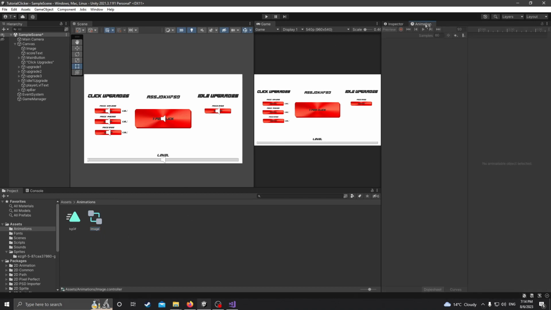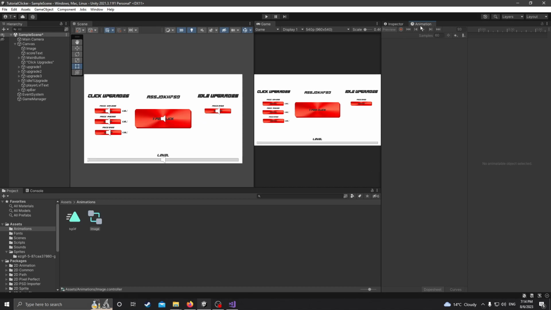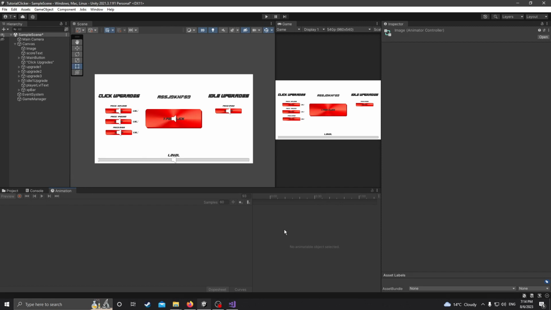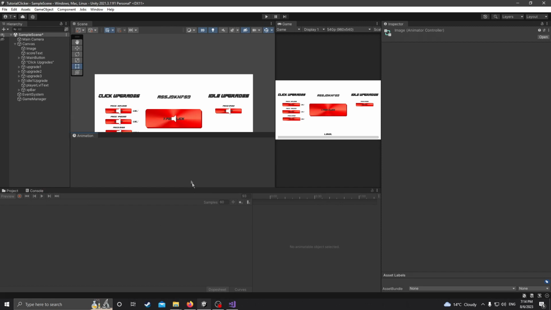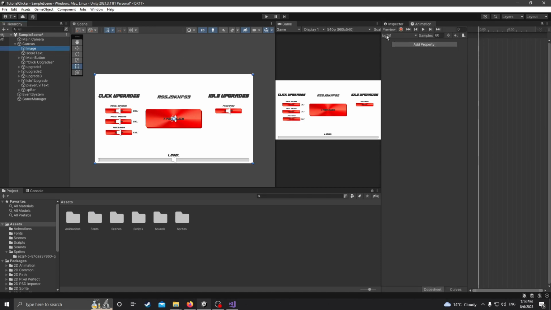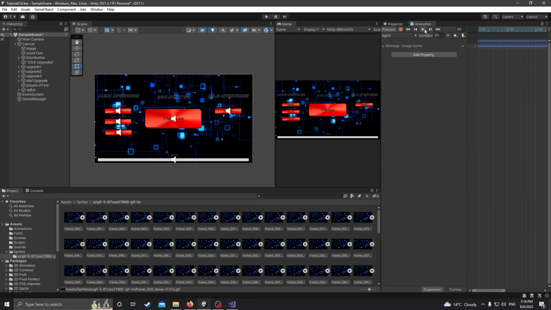Now, if you don't have this animation tab over here, then you can just hit Window, Animation, and hit Animation right here. And it might pop up in its own window. If it does pop up in its own little window, or even maybe down here, you can just click the tab and drag it around wherever you want to put it. I usually put it over here. But anyway, once you have that open, click on our image that has the EZGif animation on it, and then go into sprites, open up our folder full of sprites, and then select all of them, and then drag them over here. And if you hit play, you can preview what it would look like.